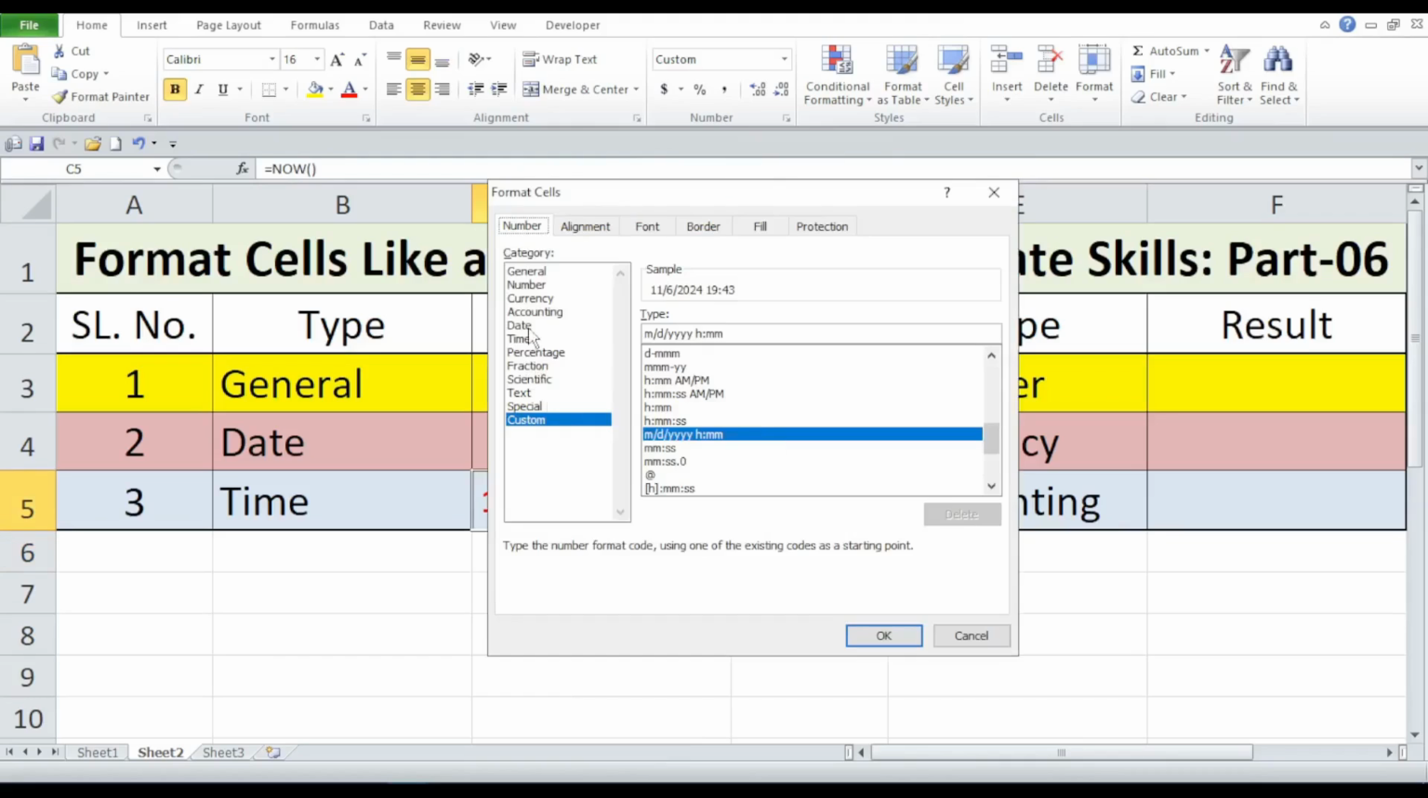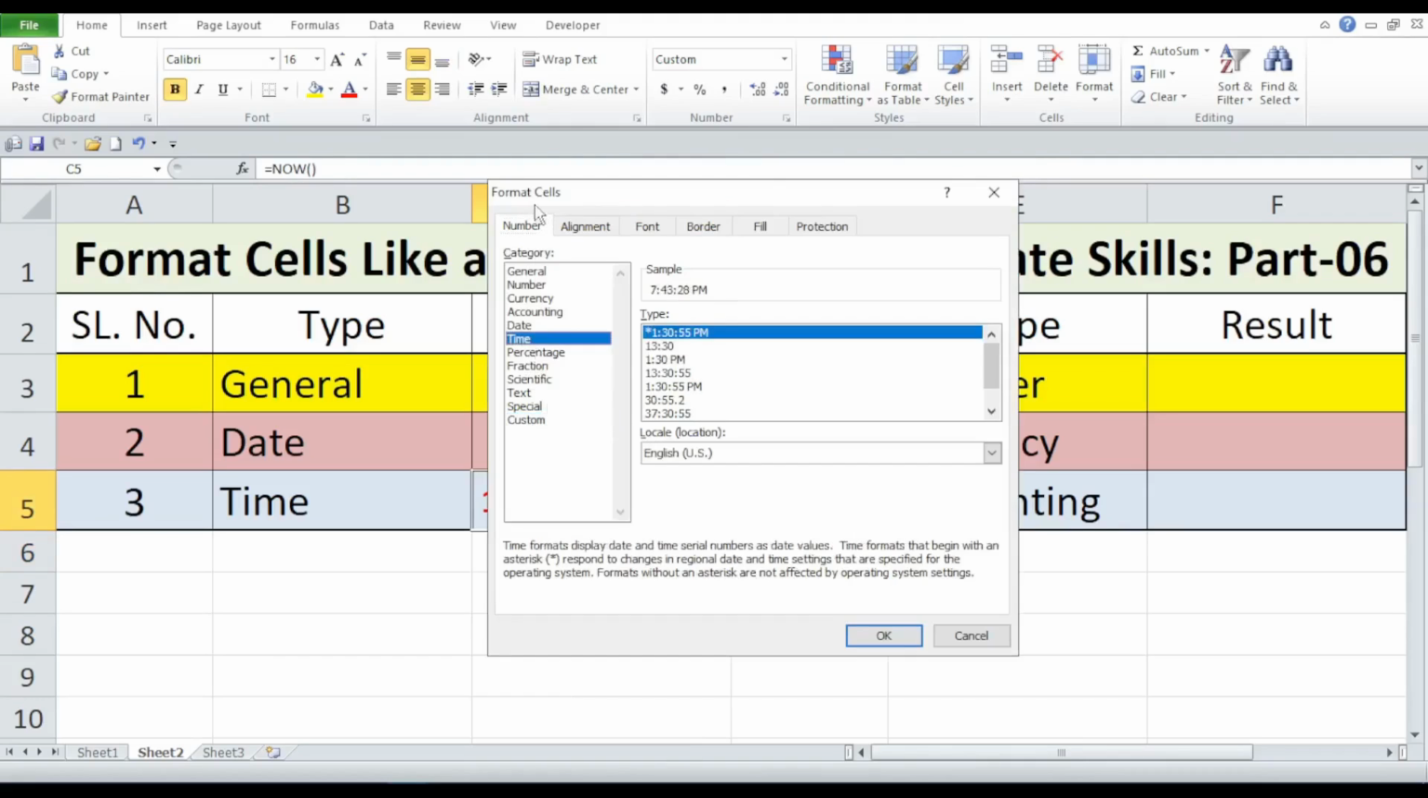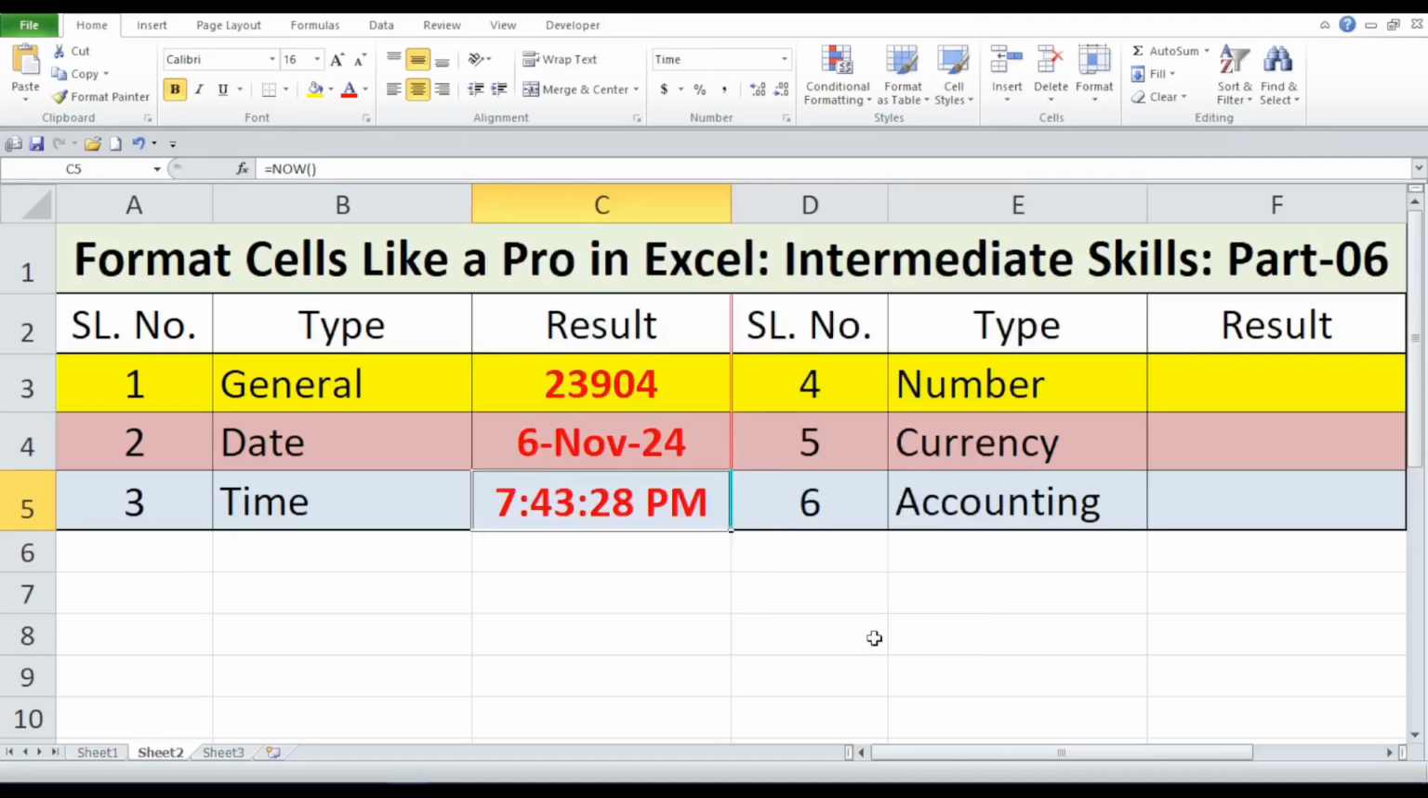If you don't see the time format option immediately, select the number category first. Next, click on the time format option, and you'll find several choices. The first option, 1:30:55 p.m., is very familiar to me, so I'll choose that. Now, we can clearly see the time displayed in the selected format. Next, let's move on to the number format.